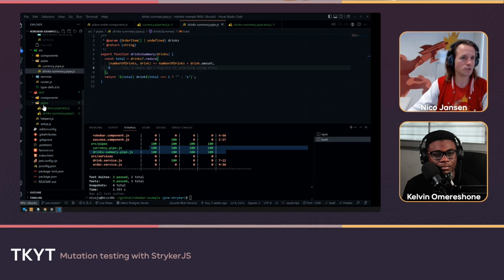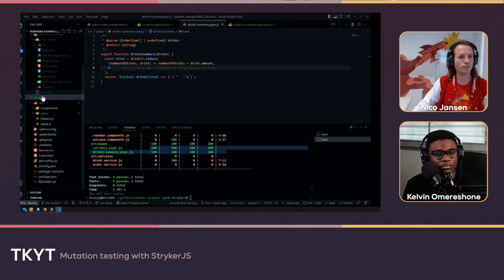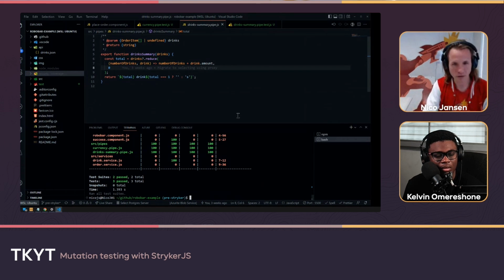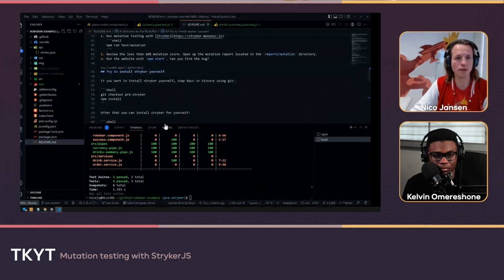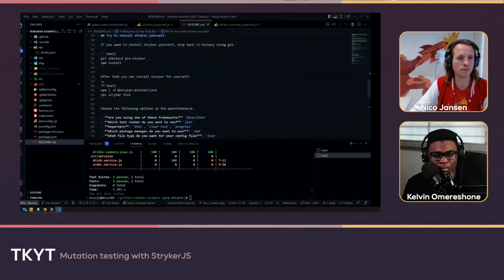So let's see what Stryker will do. Stryker is a mutation testing framework. So let's install and run that and see what mutation testing will do with these two examples. There's a README of this. I'll share it later. This is the link to this repository, but there's a nice install guide as well.